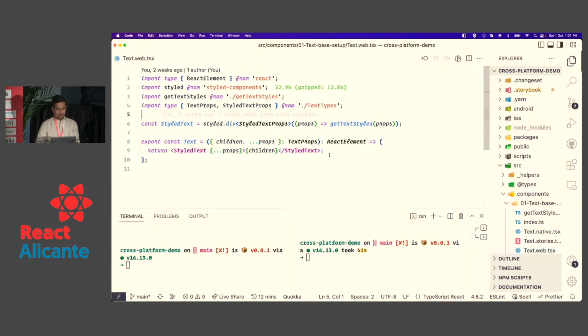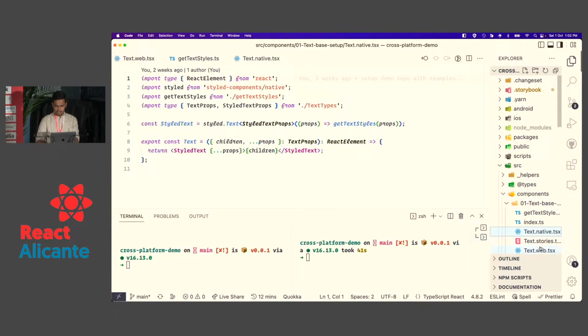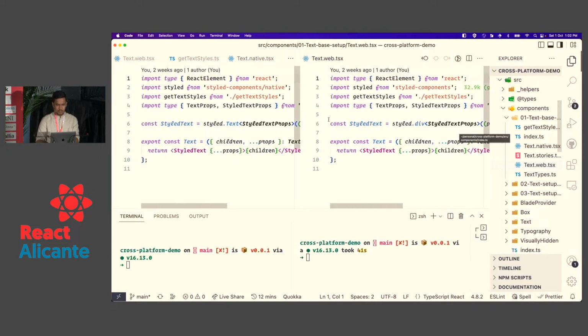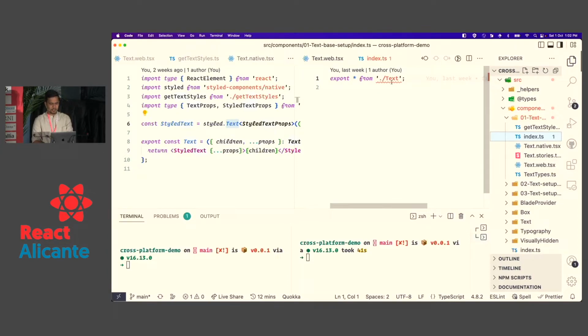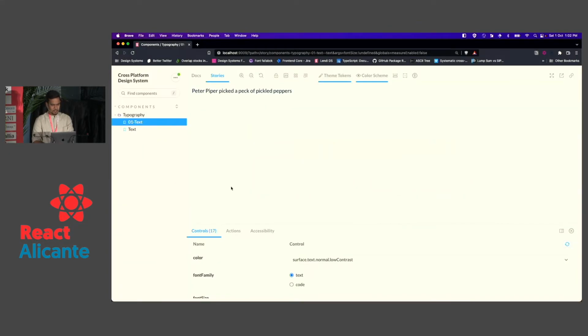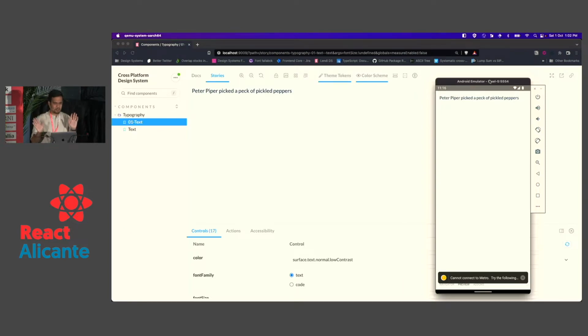So this was the web implementation where we are saying get text styles. This was the text styles that we refactored and made work. Similarly, we have text native. If you see the web and native side by side, they look similar, right? Except style.text and style.div. And then from index, we'll just say export star from .text. We'll just go and see if things work so far. All right. So things are rendering as expected.